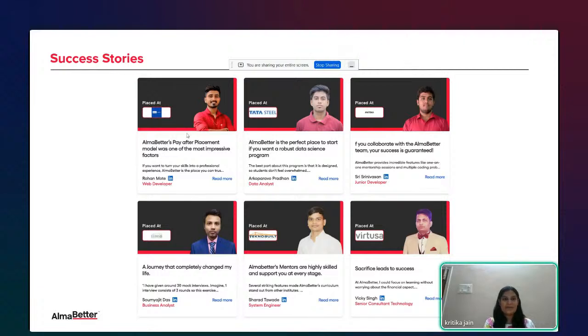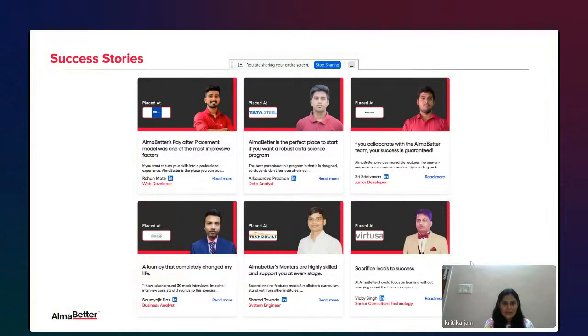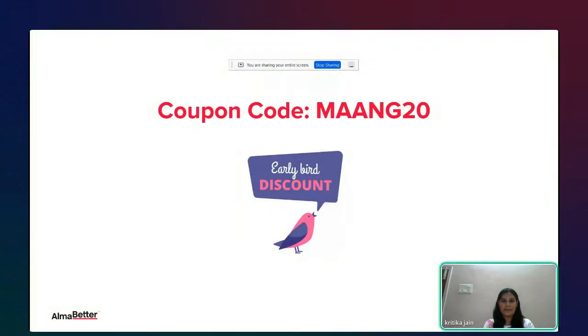So you can see Rohan placed at Paisa Bazaar. Arco placed in data analytics at Tata Steel. Shri placed as a junior developer. Vicky placed at Virtusa, and then Sarat placed as a systems engineer. So these are the students who were placed through AlmaBetter. They came from different backgrounds, non-technical backgrounds, had career gaps, and they did the AlmaBetter program and are now placed through AlmaBetter.